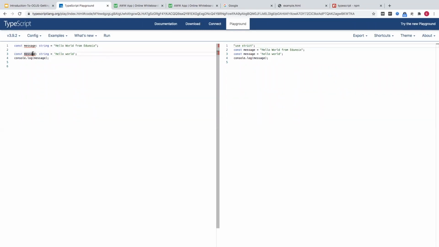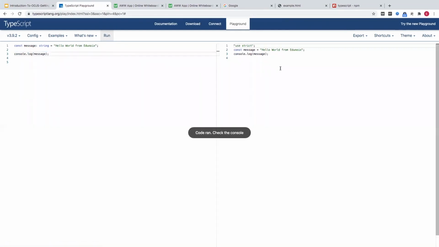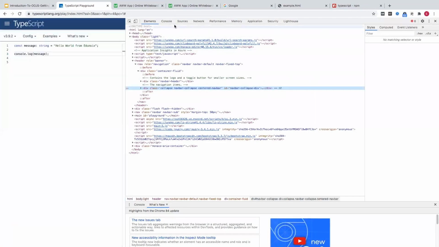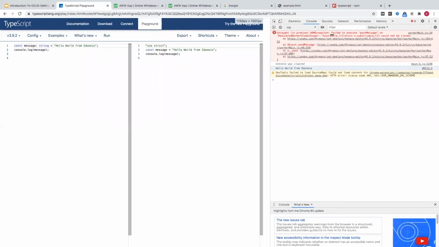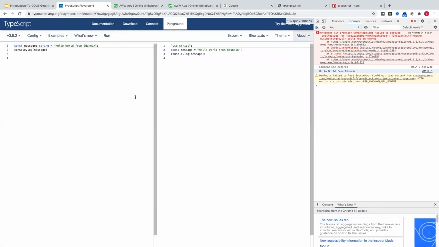Since this message is already there, I remove this and I run this. As soon as I run this, I would need to go to my console and I would say inspect. If you go to console, it says hello world from Eduonix. So this is a very first, a very common example which we do. I'll keep this running as well. We'll keep all these three live so as to run it a bit faster.